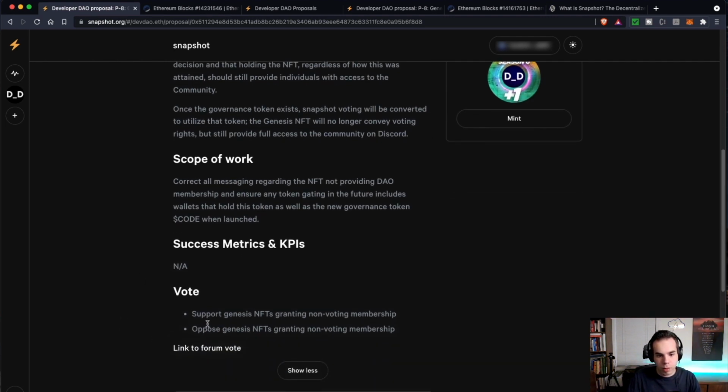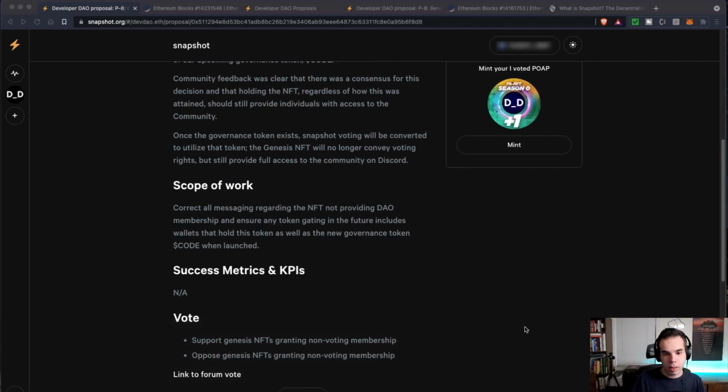So in this specific vote, you'll see that this is specifically about the coin that is going to be a governance token. However, the NFT is still, if you support it, it would be supporting non-voting memberships. So you'd still be able to be a part of the Discord and the DAO. But really, the coin or the token would be the part of it that's granting the membership. And if you oppose it, then you would still want the NFT to be part of governance.